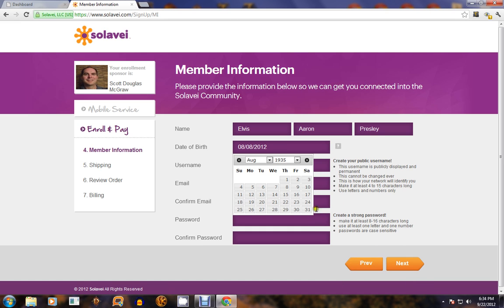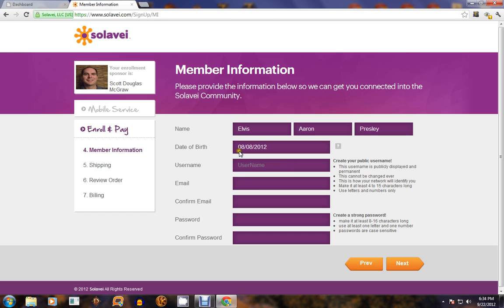so once you enter in that number, the birth date, what you can do is create a username in the very next field, and this is going to be a public username. This will be what is displayed in your Solavei profile, or the new person's profile that is getting the service. It's important to note that this cannot be changed ever. So once you pick something and put it in, you need to make sure it's exactly what you want, because you're stuck with it. So again, just follow the parameters here.